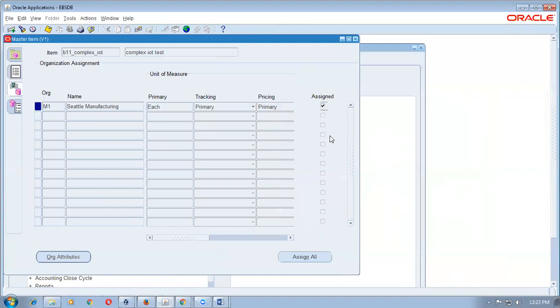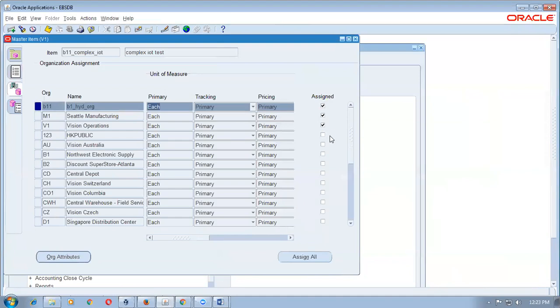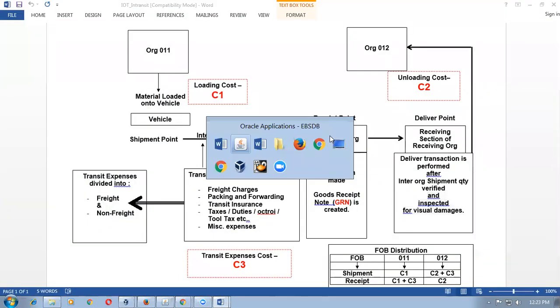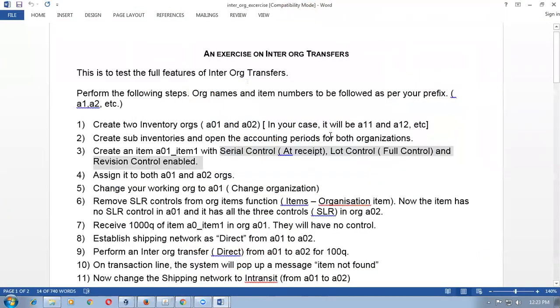Remember, all the controls are enabled now. So after assigning it, what I'm going to do is remove the controls. I will now go and remove the controls. Assign it to both orgs, and change the working org to the other one.